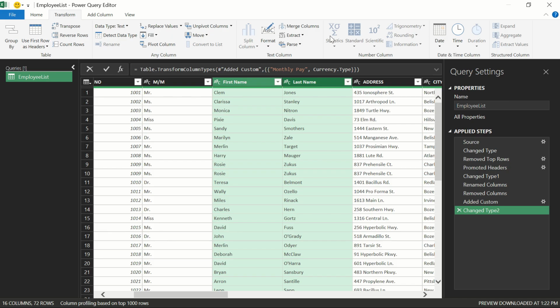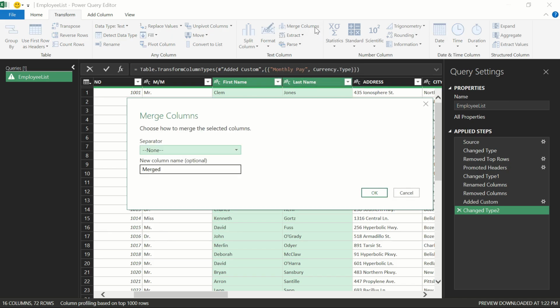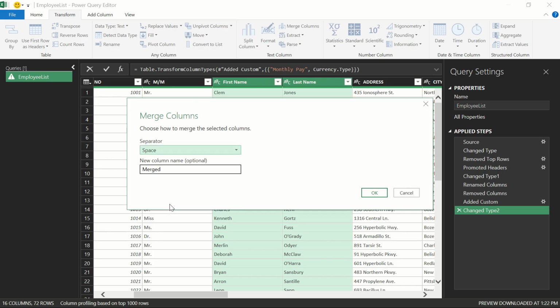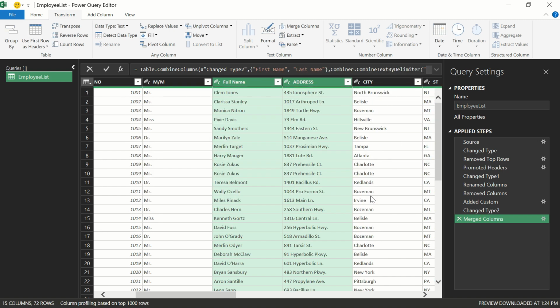and then I will scroll to merge columns. So I want to join these two columns together. When I click on merge columns, my separator is space, like I previously said, so I must change this to space. And then for the name, I'm going to say full name column, full name. And then I say okay. And you can see Clem Jones, Clarissa Stanley, and it has added the space.